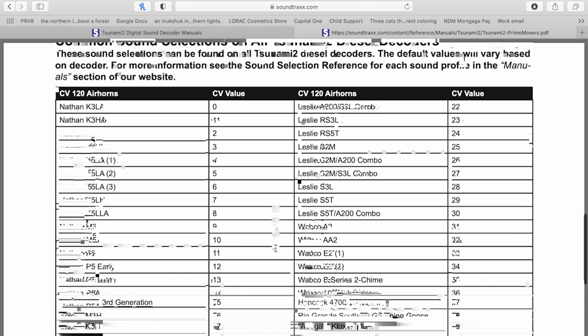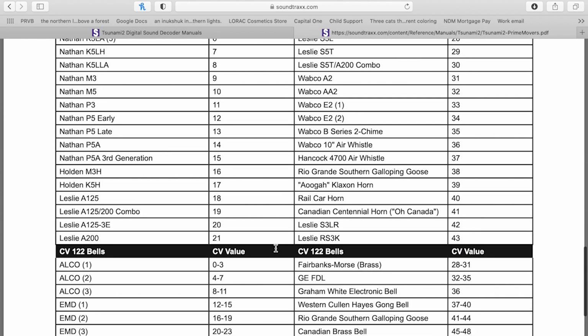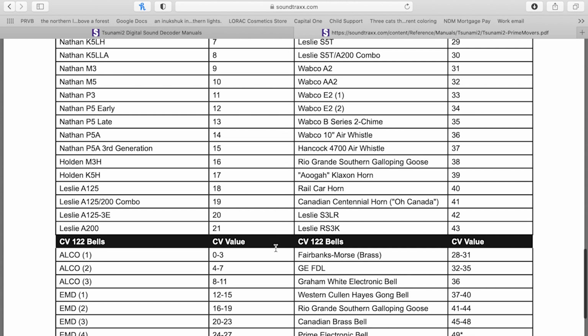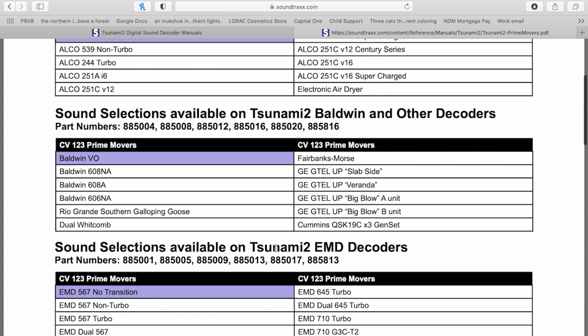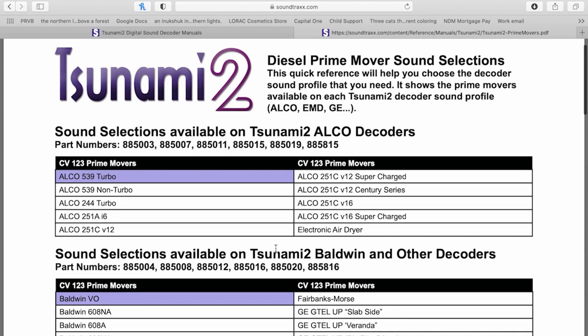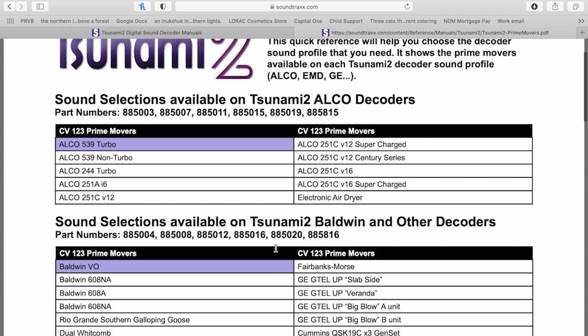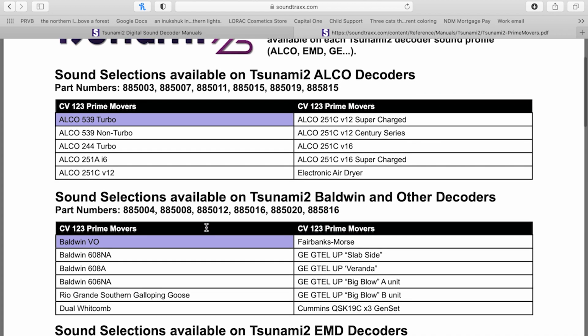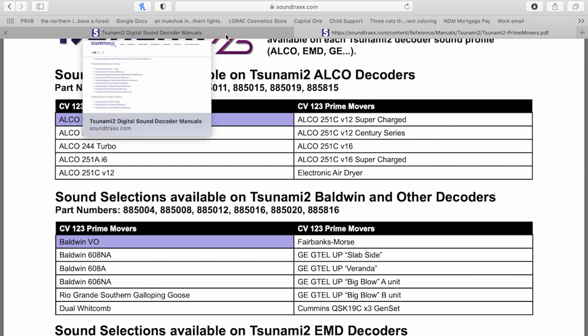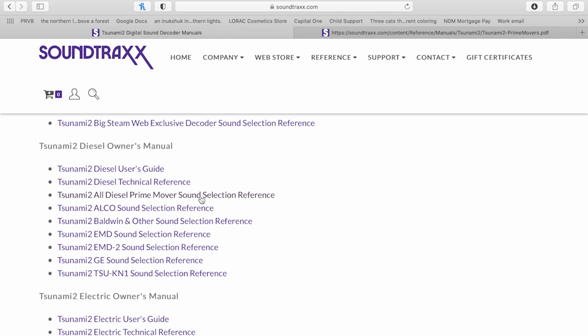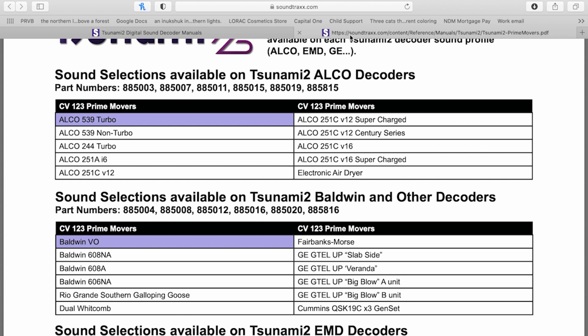And we've also listed airhorns, bells, air compressors, and poppet valves that are available on all of the diesel decoders. Now you'll notice up here when we have the prime mover selections, we're not giving you the values anymore. So if you already have your decoder in your model and you know which sound profile it is, go ahead and click on the ALCO sound selection and you'll get all your CV values for that. This all prime mover sound selection reference is just a one-pager so that if you're trying to choose your decoder, you can see all of the prime movers and figure out which decoder you need that way.